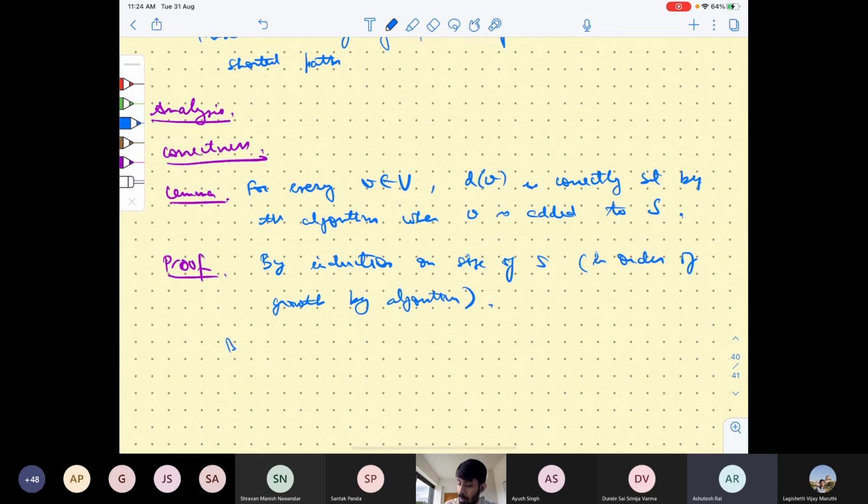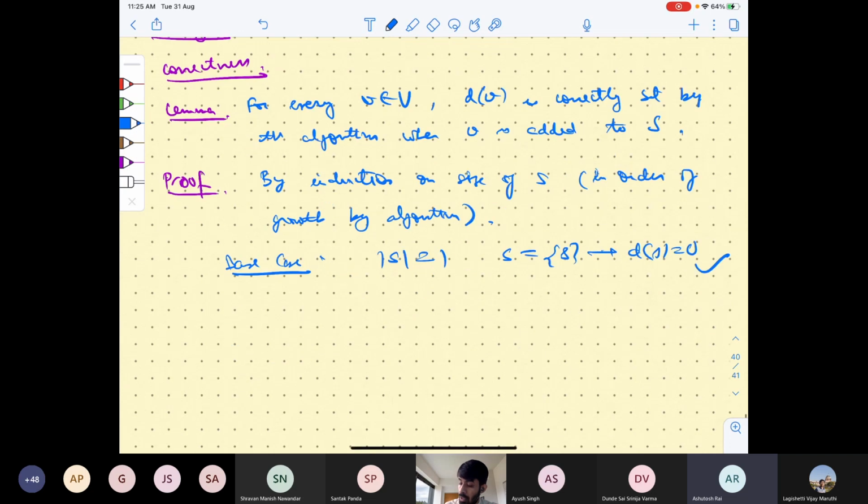Okay, so base case is mod S is equal to 1, that is S is equal to {s}, and then we have put D of S equal to 0, which is correct. And let's now look at the induction step.